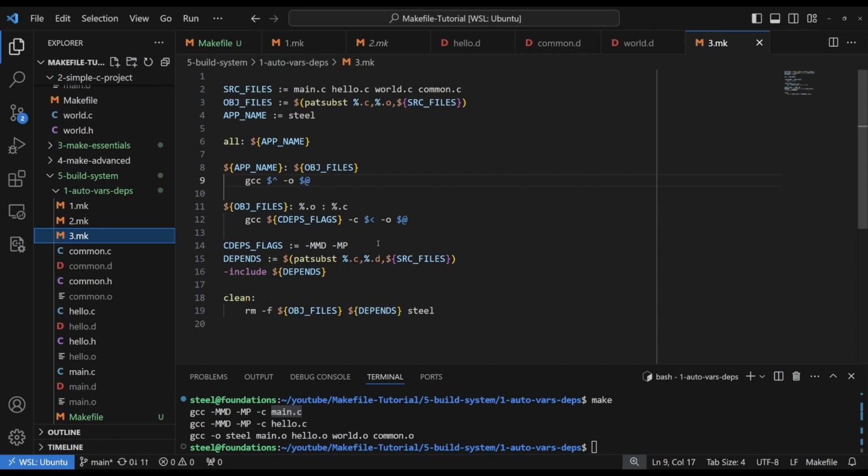The next step in a project like this might be to move all of the .ds and the .os to a separate build directory. That's called making an out of tree build. But for now, I think this is a major milestone.